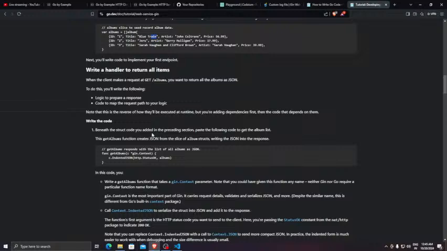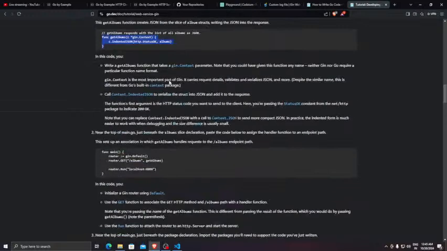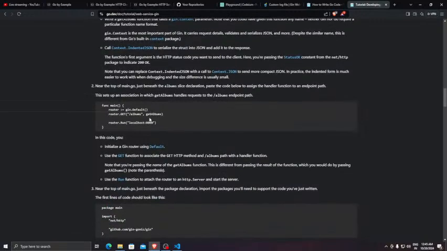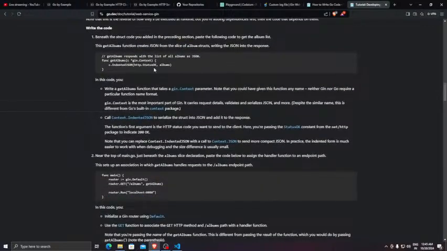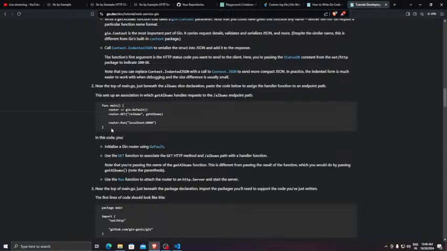Now write code beneath the struct code you add in the preceding section. Yeah, so this is basically they are defining this function out of everything. Okay, so you receive one gin context, indented JSON, you return an album. So yeah, it does it like this. Okay, fine, I got it. So it receives a gin context and it gives back the data. Okay, now what do I do?